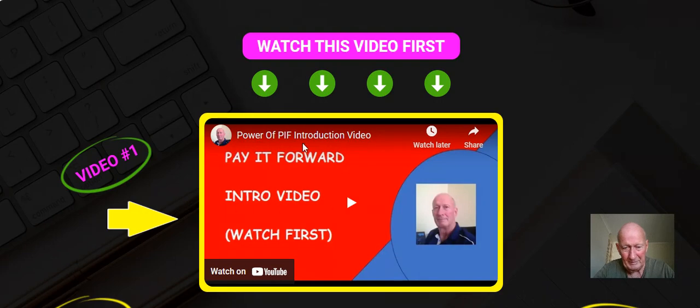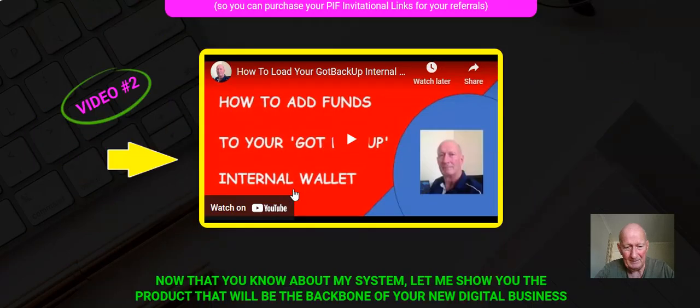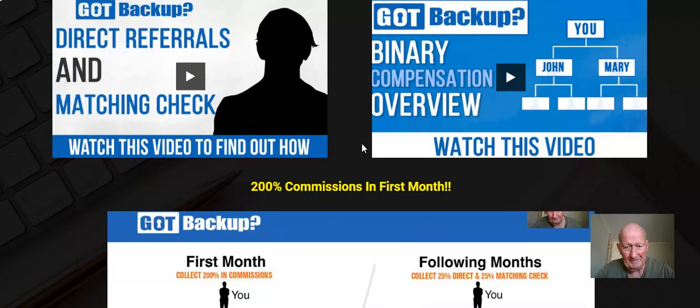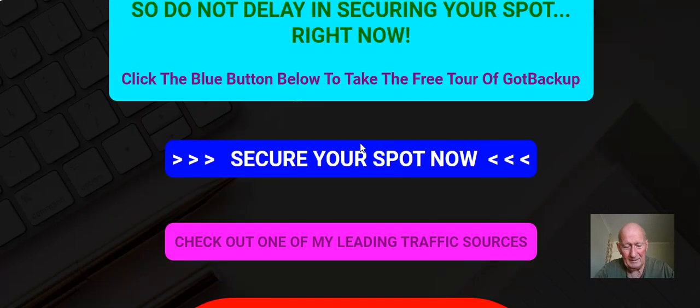All this will be just the same as it was before. Once you sign up to Got Backup, you put your link, and when you click on this, it will go to your link in Got Backup. That video stays the same, all these pictures stay the same, and your link here to Got Backup would have changed.